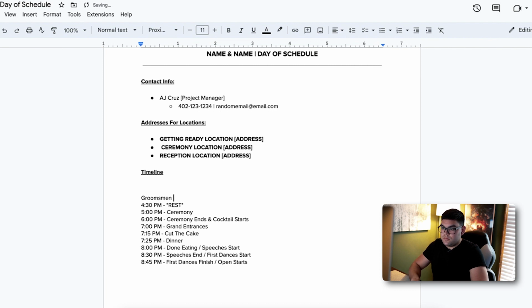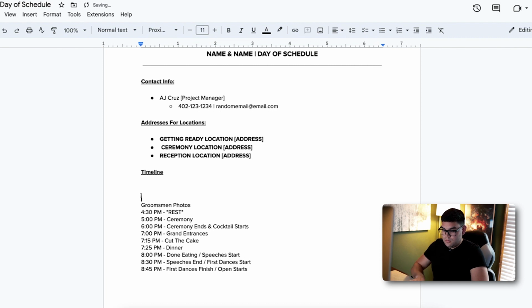Groomsmen photos. Then we're going to do bridesmaid photos. And then we're going to do full wedding party photos. Notice how I'm not putting times here either, not just yet. I'm building out the visual first so that I can put the times in. It makes the whole process easier for me, at least. So notice how I'm building this backwards. Groomsmen, bridesmaids, full party photos. But if you read it from start to finish, it's full party, bridesmaids, groomsmen.